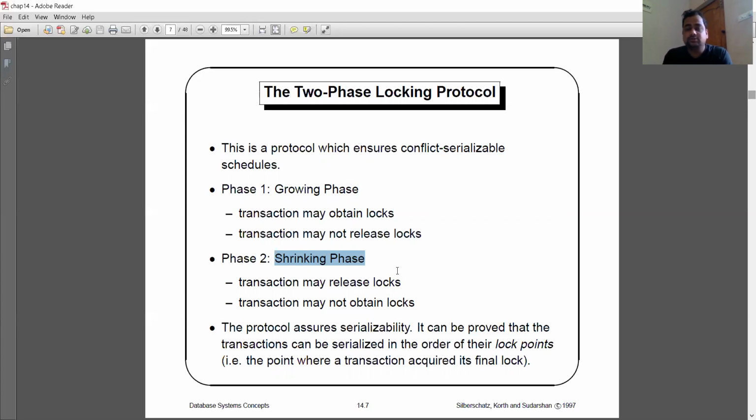Simple thing is that two phases will be there, either a growing phase or a shrinking phase. In the growing phase, the transaction may acquire a lock but cannot release a lock. In the shrinking phase, the transaction may release a lock but cannot acquire a new lock. So two-phase locking provides the complete serializable schedule.